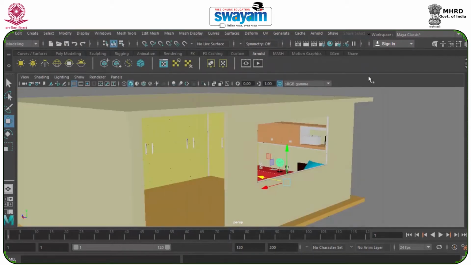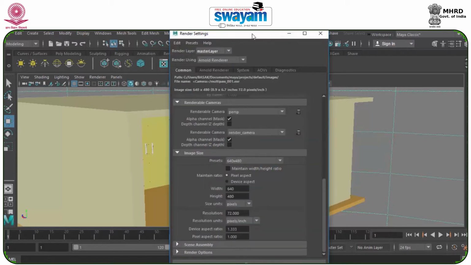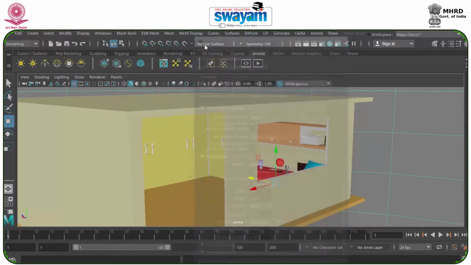So at first, what I will do, I will just make a new folder and just make this render layers. Okay, and we'll put all the render layers one by one. At first, just go to the render settings. See, Arnold is there. Okay, fine.